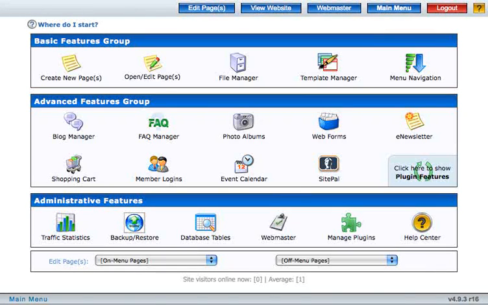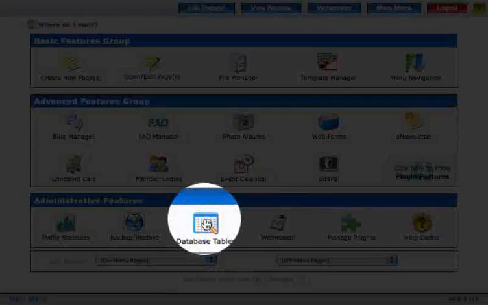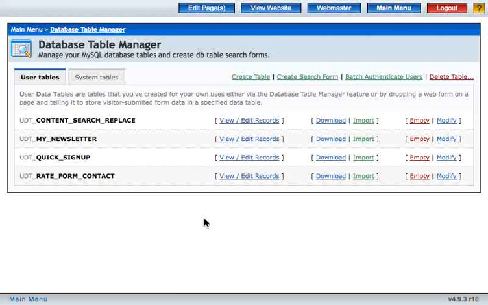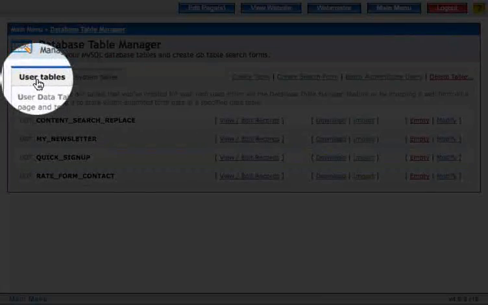The Database Table Manager can be accessed from the Administrative Features group, located at the bottom of the main menu. And this is the Database Table Manager menu. From here you can see there are two types of database tables. There are user tables, and there are system tables.